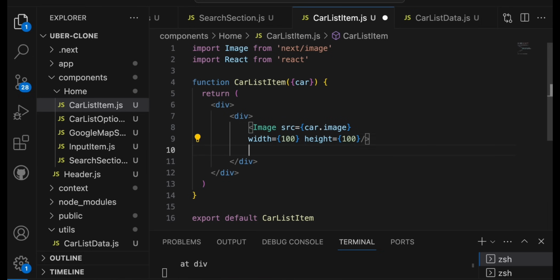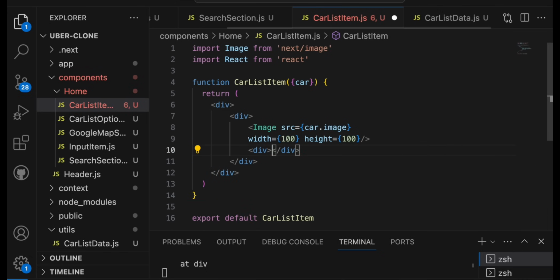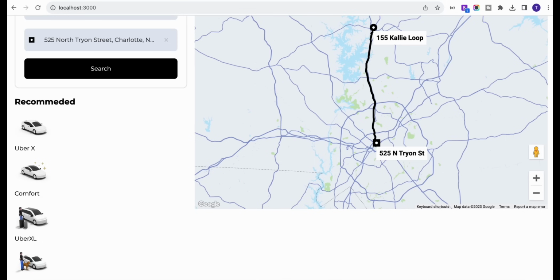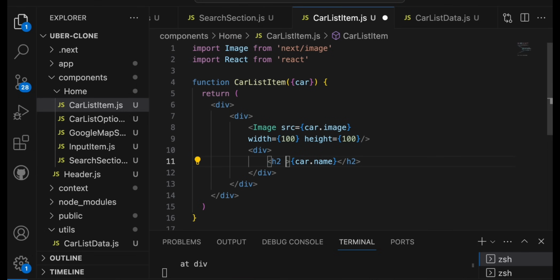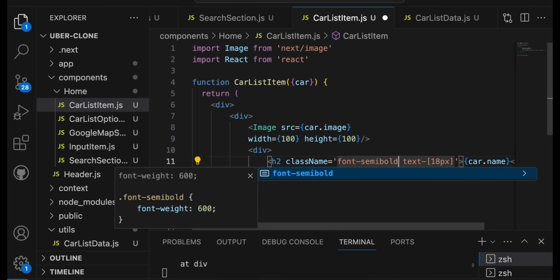Next we will add another div, and inside that we will add the h2 tag, and here we will give the name of the car, so we'll say car dot name, and if you see it's printing like this. So let's give some styling to this one. So I will add class name, font needs to be bold, and also we'll add the text size maybe 18 pixel and save it. Perfect, it will make semi bold.